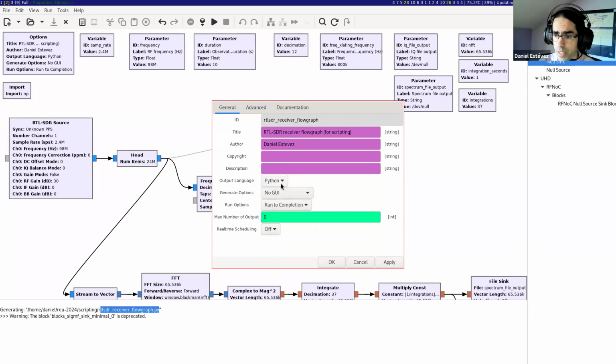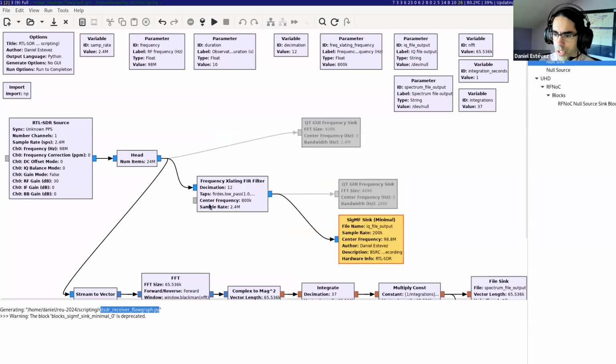Generating Python isn't necessarily slower than generating C++ because the only thing this affects is the wrapper, the code that instantiates all the blocks and connects them together. Even if we select Python here, behind the scenes, everything or most of it is implemented in C++. So for example, this head block will be implemented in C++ and so on.